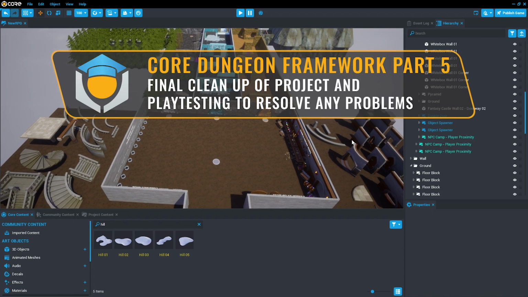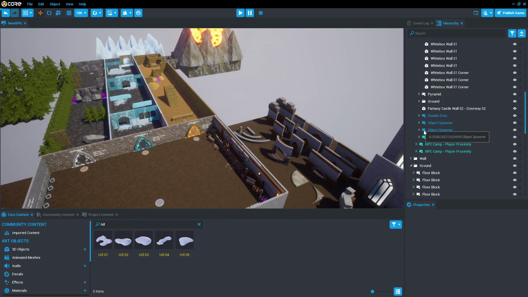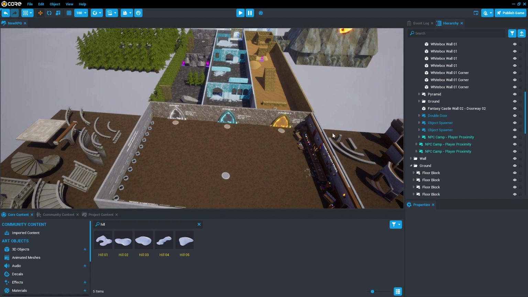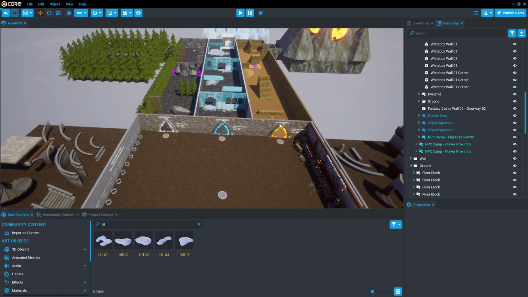In this video, we will be completing the project to make it ready for publication. This includes removing all of the extra items and world text, and play testing it on a final pass to make sure that everything is the way we want it to be.